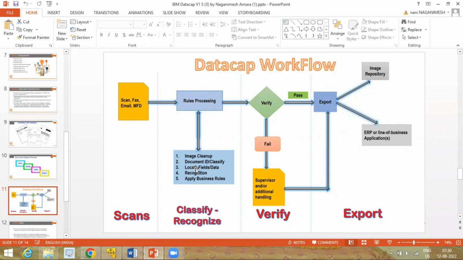So in the rules processing, what are the respective things we are going to do? Image cleanup. Yes, maybe there is some noise over the image. Some images are captured in landscape or portrait, or have low contrast or noise over the image. We can do all the image enhancements here before the process. That is the first step we need to do.